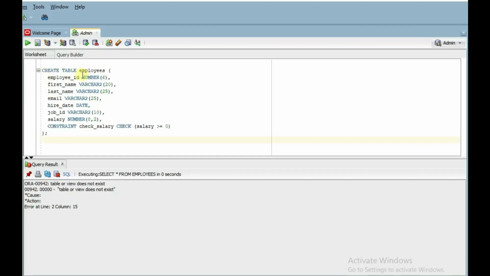So this is the table: create table employees, the name is employees. Within parentheses, the first column is employee ID, which is a number. The next ones are first name, last name, email, hire date, job ID and salary. Then the constraint I am using here is a check constraint, check salary, and the condition is salary is greater than or equal to 0. While creating the table, before inserting the data, I am giving this condition.